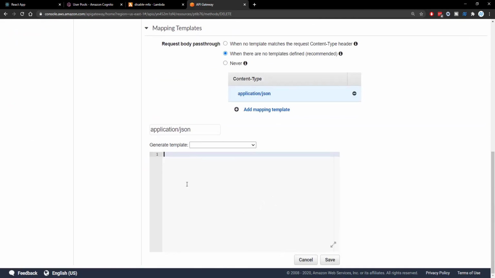I'm going to add a mapping template as application/json. Clicking the check mark, we can create a JSON-like syntax here. Access token will be input.params, and then access token. We can copy this. We're going to paste in user code right here. So this is the same stuff as we've seen before.